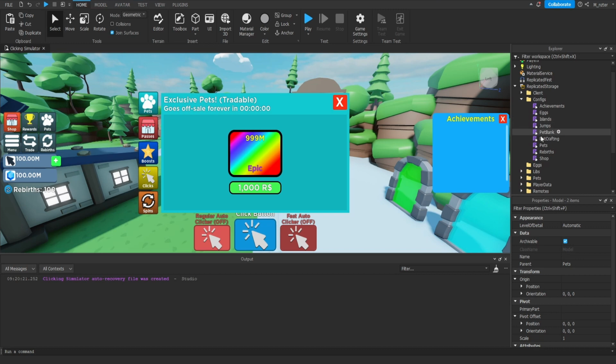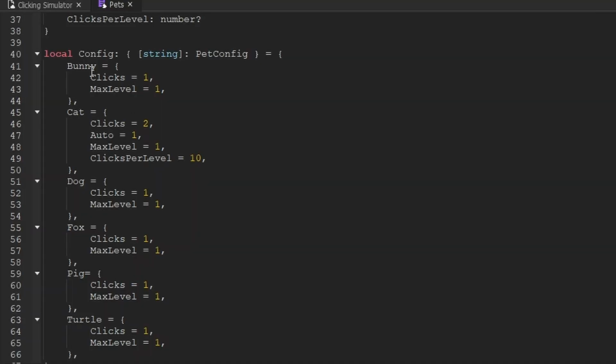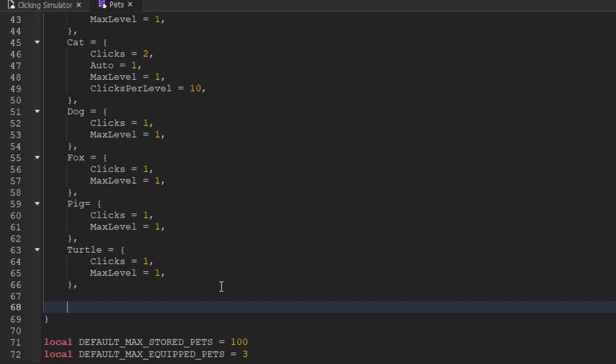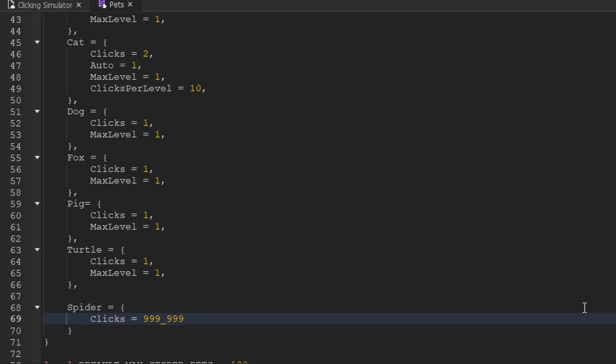So we're going to go inside of the configs folder and open up the pets module script. Inside of here, we're going to want to go to the config variable right here. And we can go ahead and add our brand new exclusive pets to here. So I'm going to first add the spider. We're going to say the amount of clicks that this gives off is just 9999999. We'll also set the max level of this to 10.